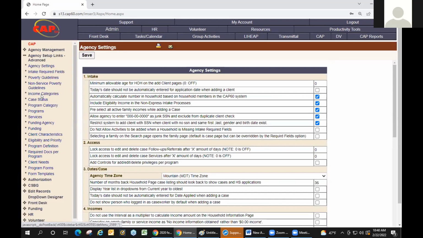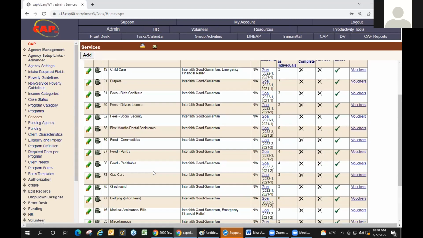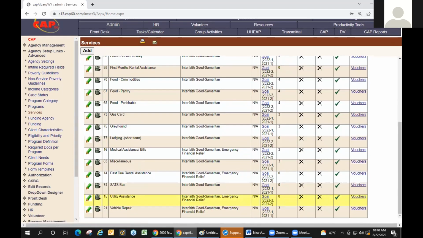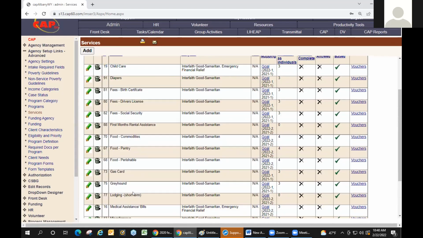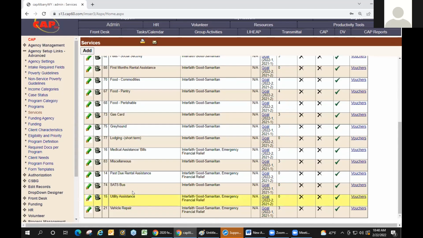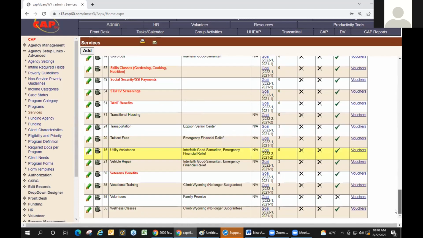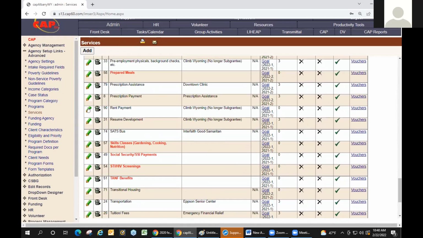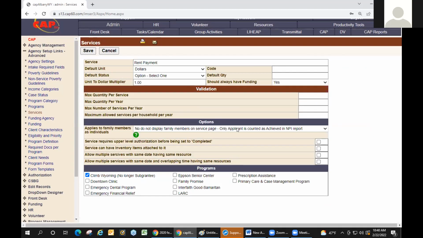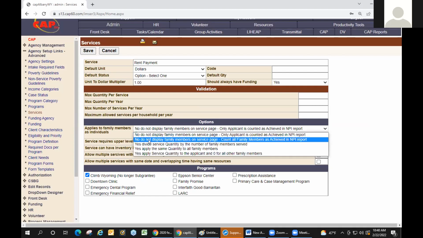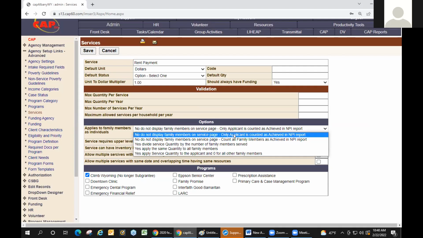I'm just going to cover it one more time. That's the difference here when I provide a specific service. Let me pause so I can see the rent here. So that's the difference: only the applicant is counted as achieved. These first two options include all household numbers for services, but the second part determines whether only the applicant counts for the household for the NPI connected.